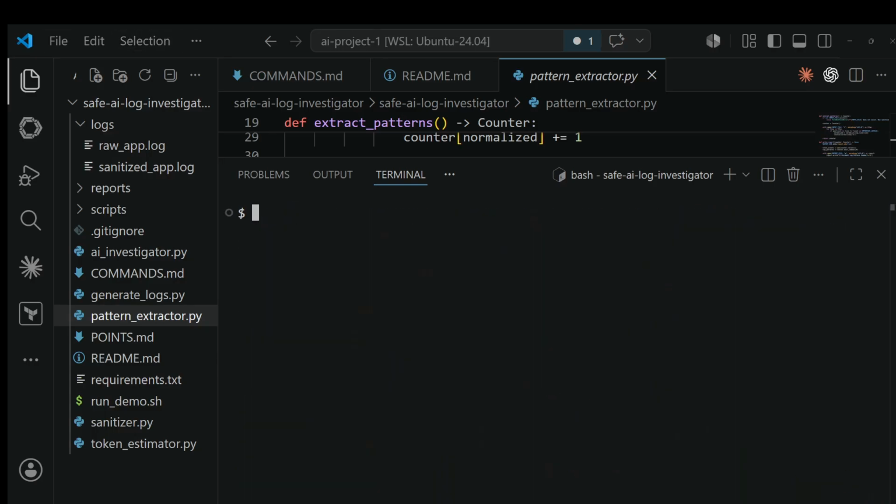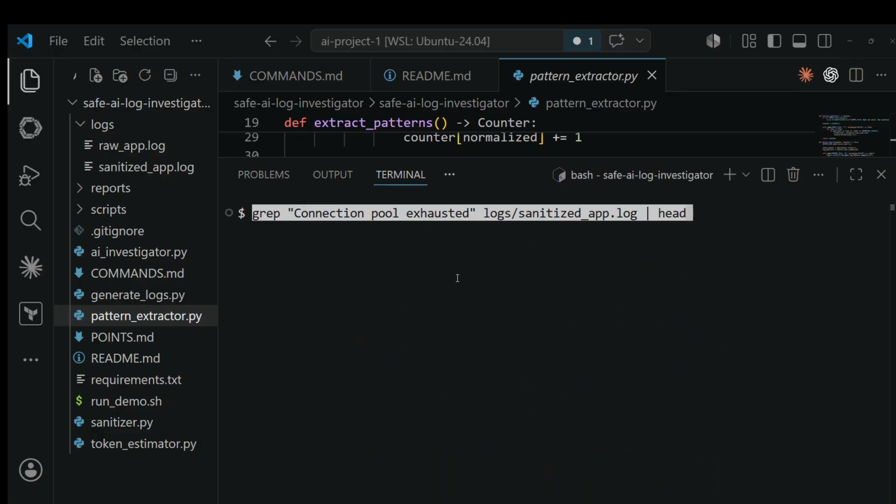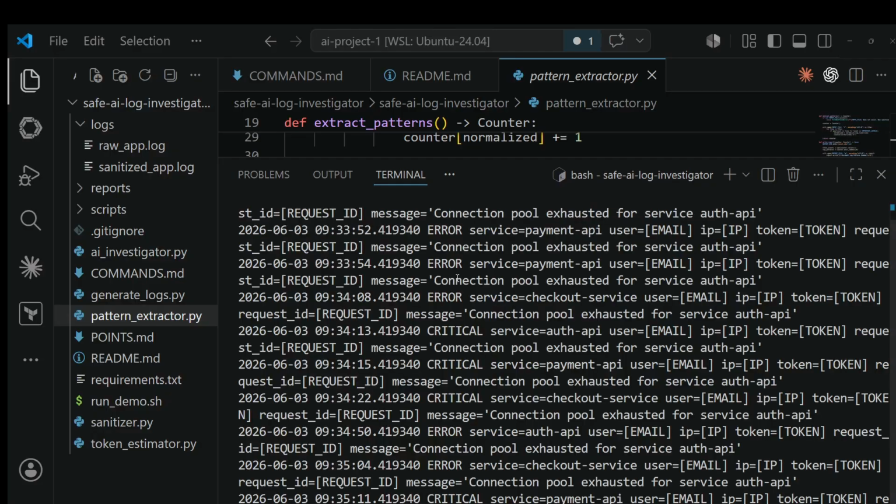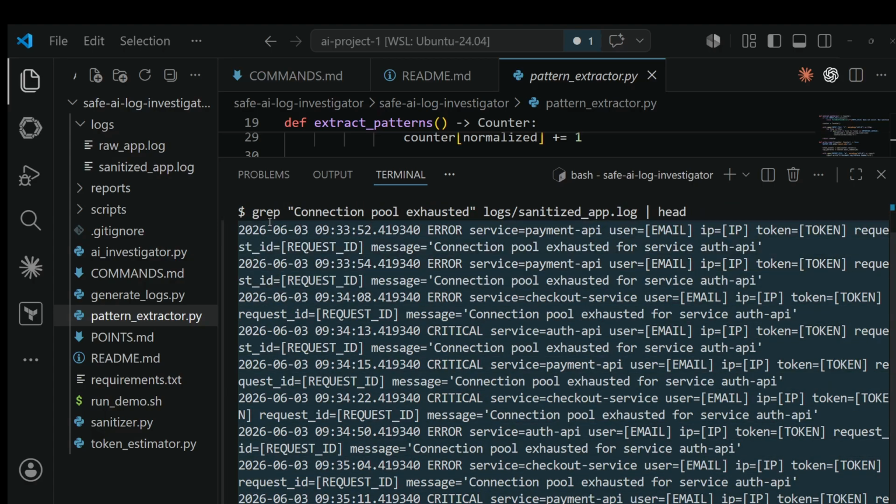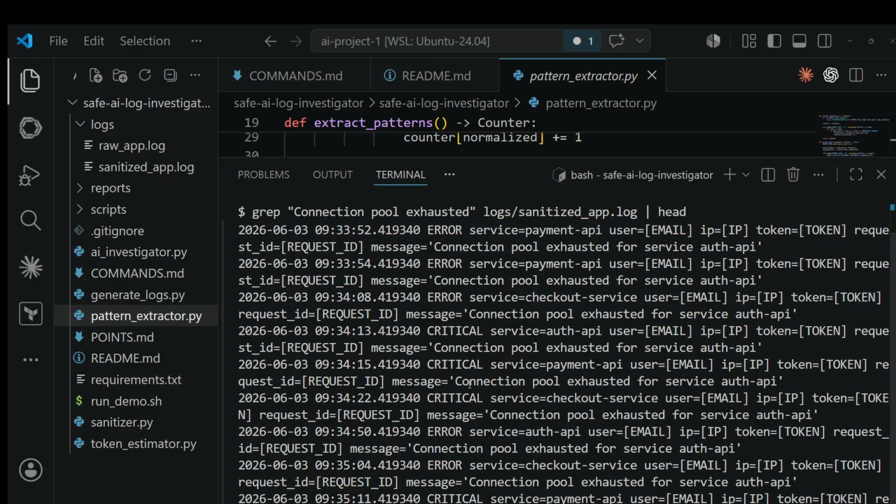I'm going to run one more command now. grep connection pool exhausted log sanitized application.log. Now it clearly shows the error messages. It is not giving us assumptions. We have a proper direction. If AI tells me something, I want evidence, because production systems deserve evidence, not assumptions.